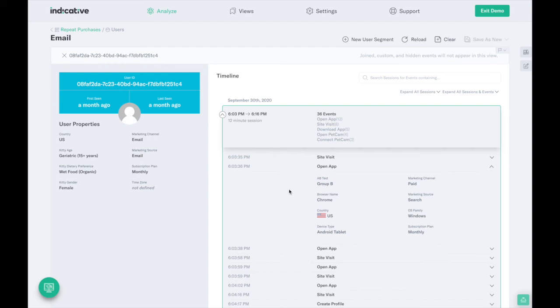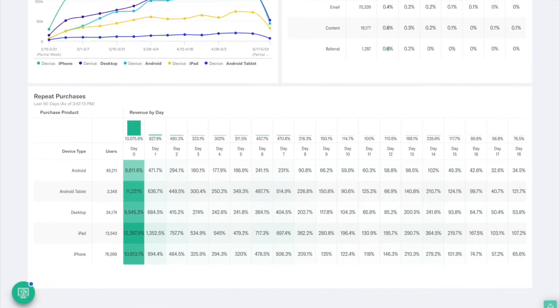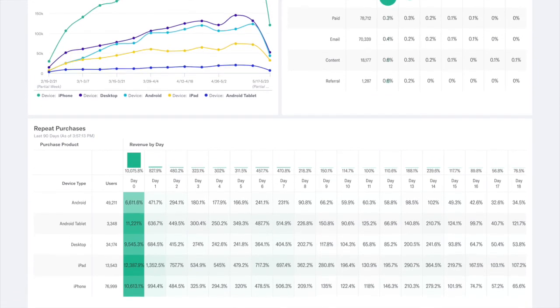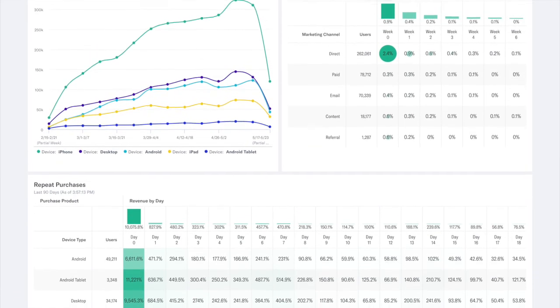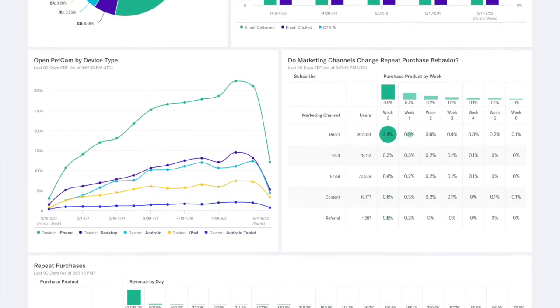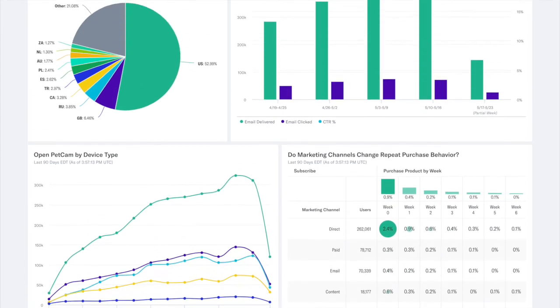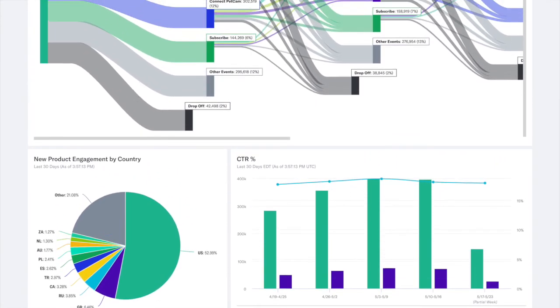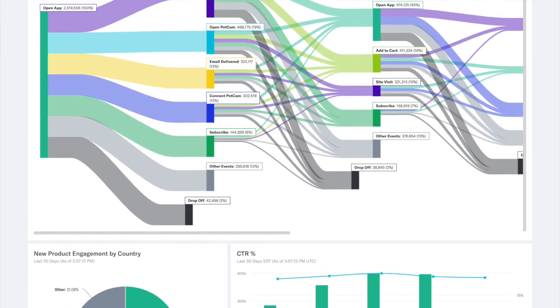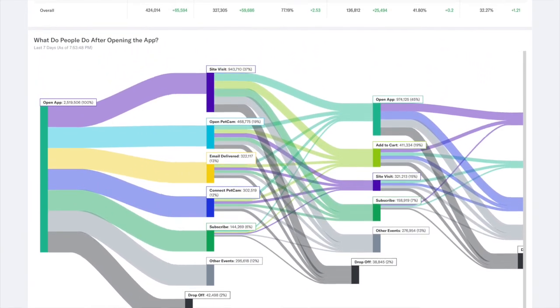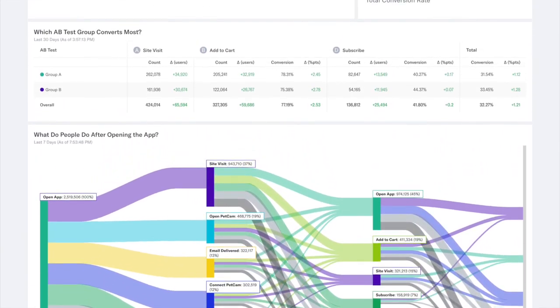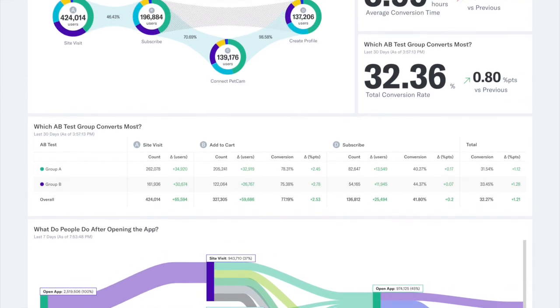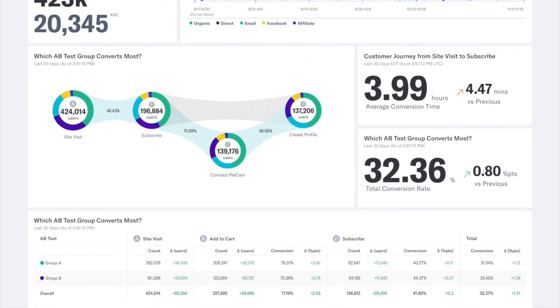Heading back to the dashboard, let's take a look at everything we've learned about our customers. With funnels, we identified the best path to conversion. Journeys let us know where our users are going. Segmentation gave us our golden and not so golden segments. We used cohort analysis to identify how likely it is a customer will convert based on their activity. And we even took a deep dive into our customer's user timeline.